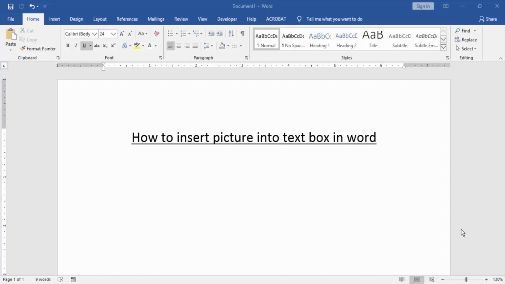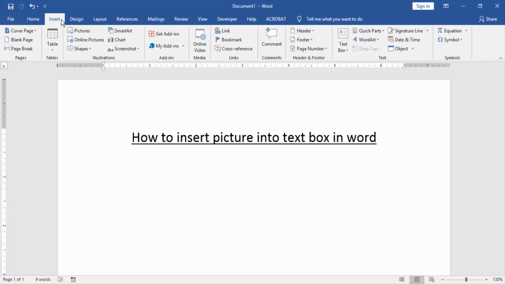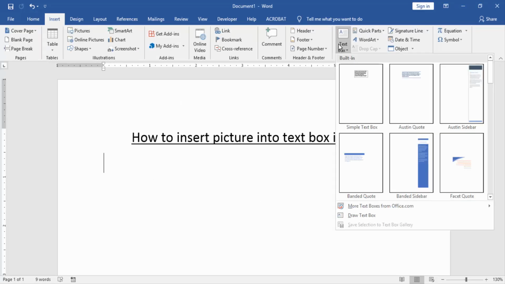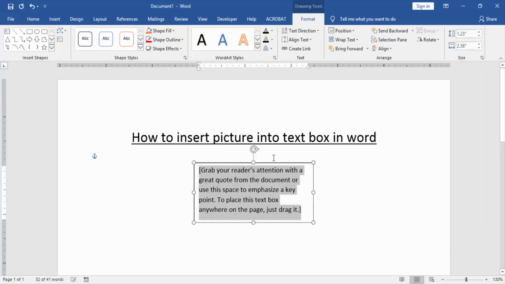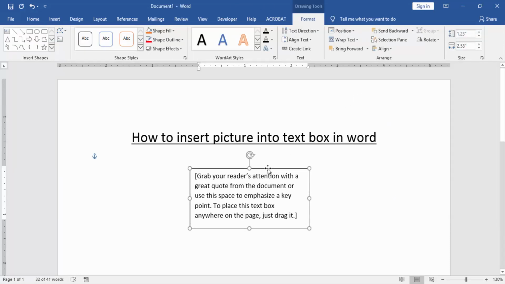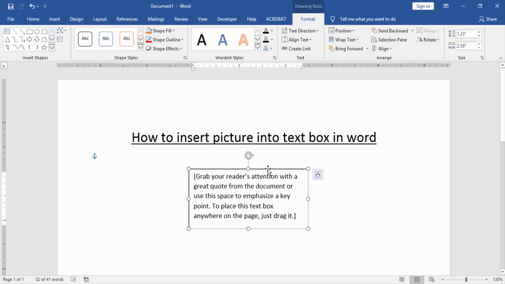In this video, I am going to show you how to insert a picture into a text box in Word. Let's get started. Firstly, we have to open a Word document. Then we go to the Insert menu and click the Text Box option. Then choose a text box and insert it. Now we can see here we inserted a text box.